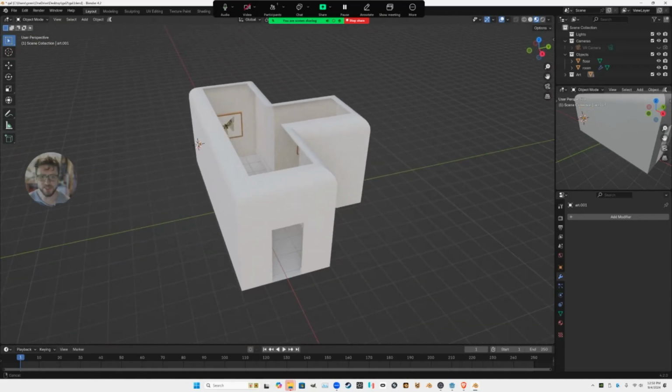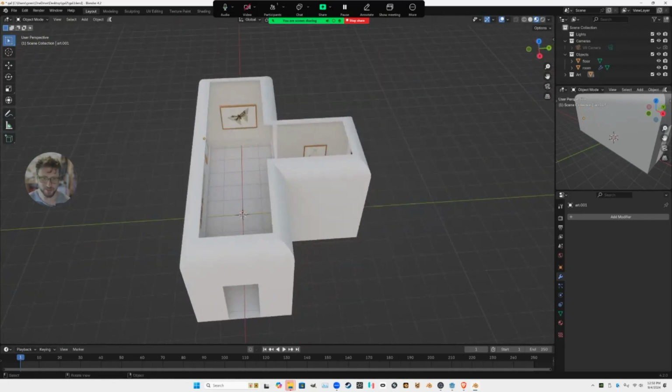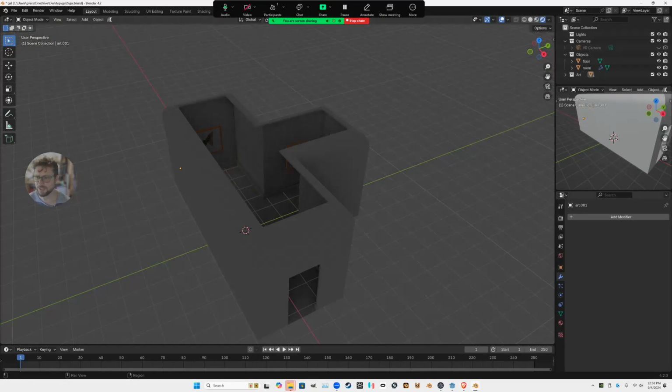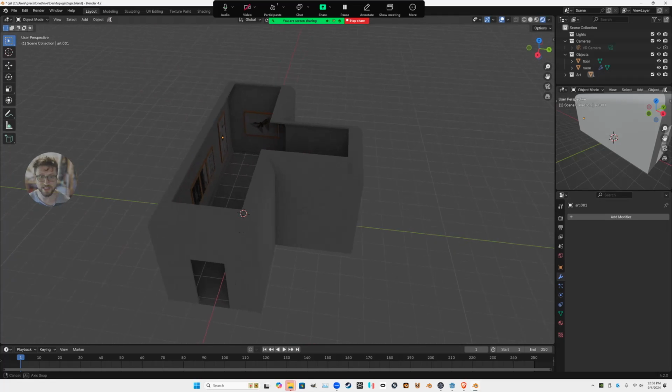Okay, so now the next thing we're going to do, I'm going to press Shift-C to set my cursor back to its default position. I'm going to press period, make sure my pivot point is set back to the default. And now you can see if I go into render view, the scene is really dark and sad. That's because it doesn't have any lights in it yet.